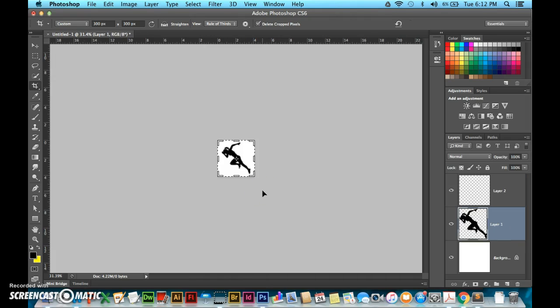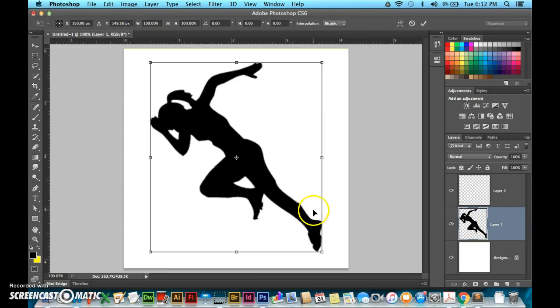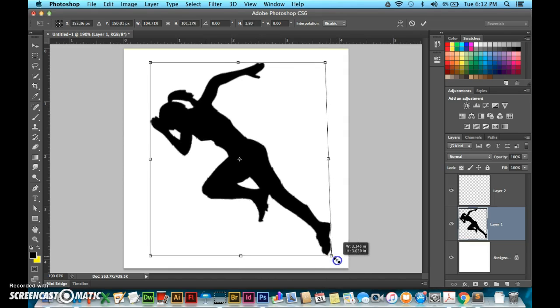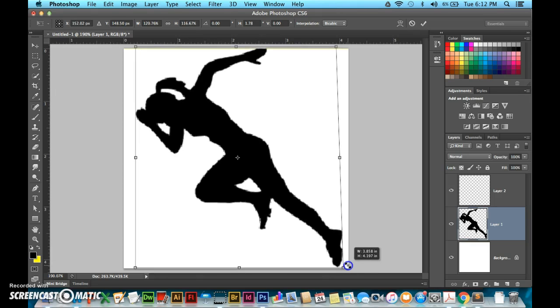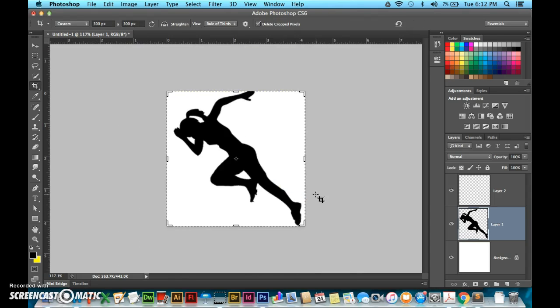So I'm going to hit enter, and I'm going to do Command 0 or Control 0 to bring it up, and then I can decide if I want to bring it all the way to the edge. So I'm just going to hold down Shift and Option and keep it centered. You can resize it any way you want. Hit enter, and let me zoom out here. Yeah, it's perfect.